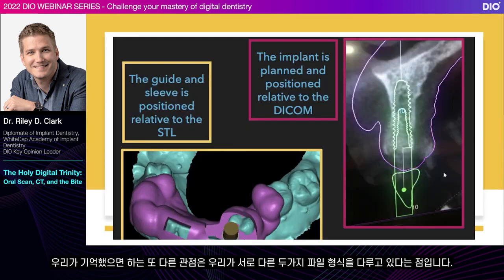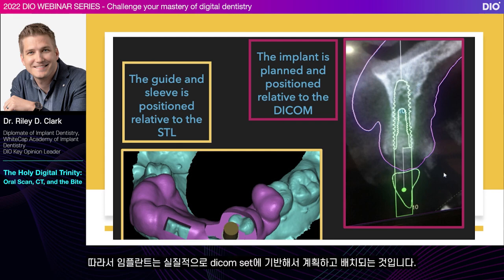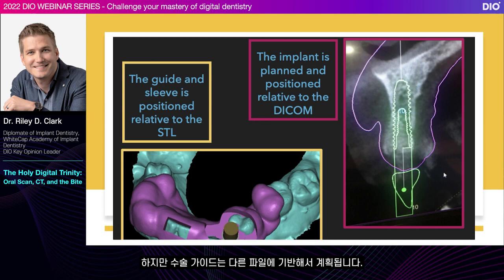One other perspective I'd like us to be aware of is that we're dealing with 2 different file types. The CT is a DICOM file, D-I-C-O-M, DICOM. So the implant is actually planned and positioned relative to the DICOM set. We will plan implants relative to one file, meaning the CT file or the DICOM. However, the surgical guide is actually planned relative to a different file. So these 2 files need to be properly aligned and oriented relative to each other because the implant position and the guide position needs to be perfectly aligned.